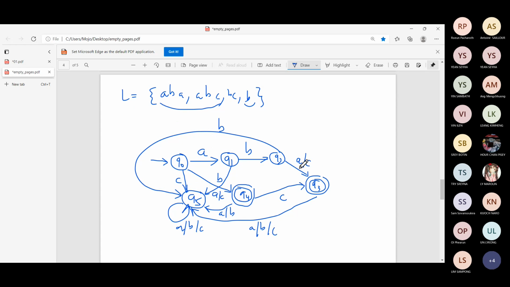Yes, what is the question? Yes. Okay. Because our language has only 4 strings, our DFA should accept only these 4 strings, and reject the rest of the strings, not these 4.